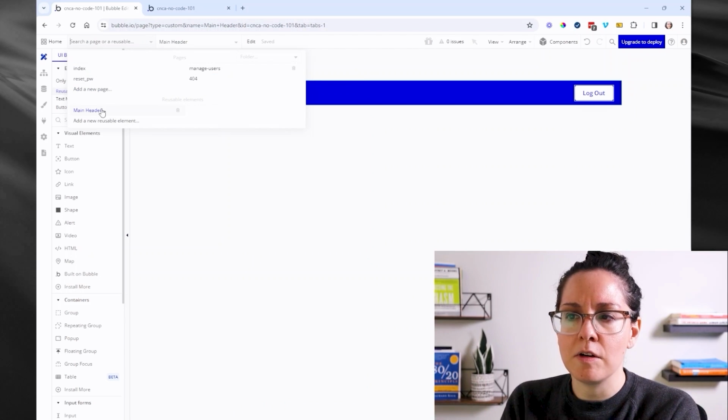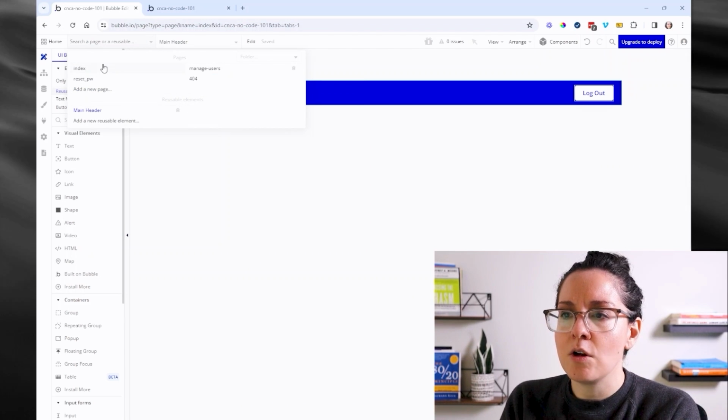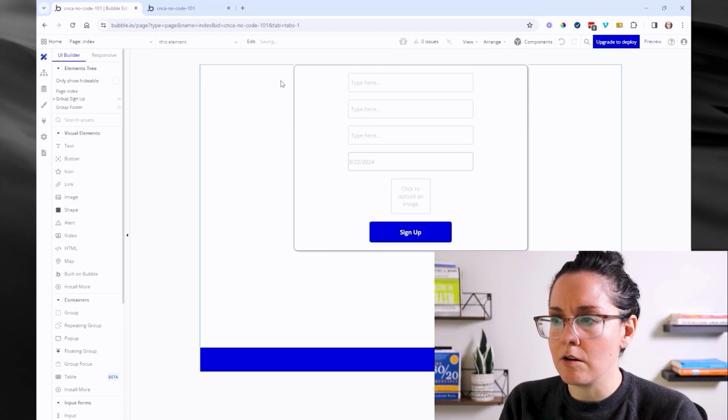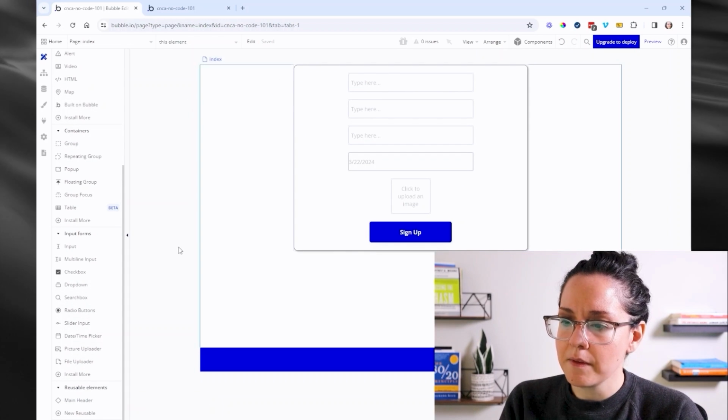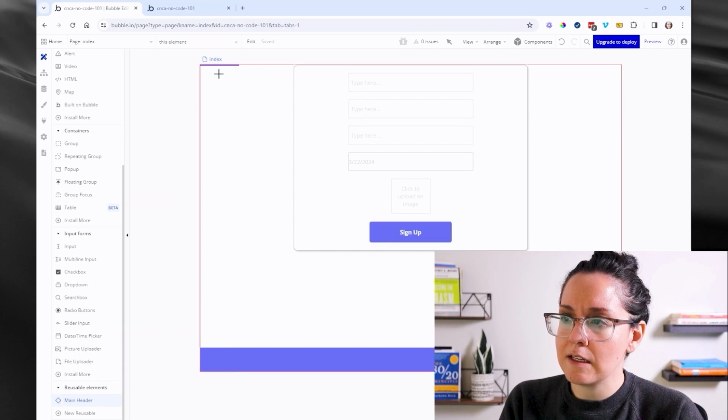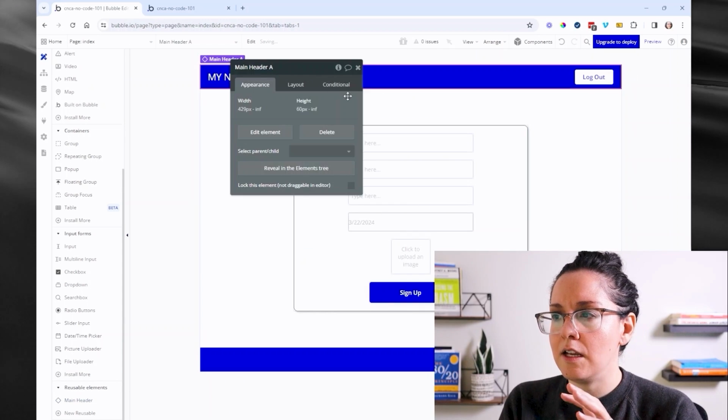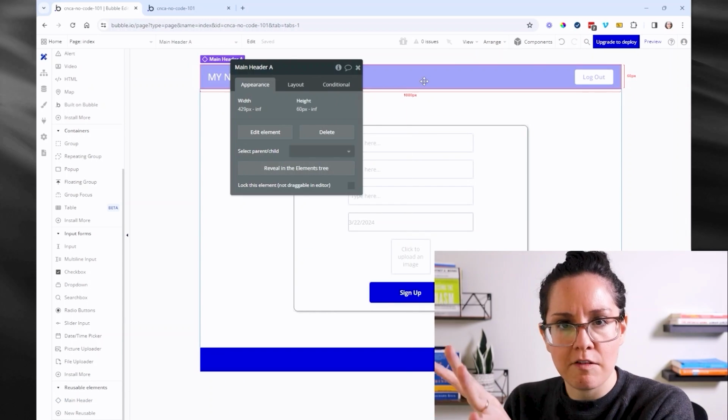You'll see here now my reusable element lives down there. And so on my index page, let's get rid of our original header. Now I can add my main header here, which is my reusable element. I'm going to select this and add that there. And this is now the design of my global element.